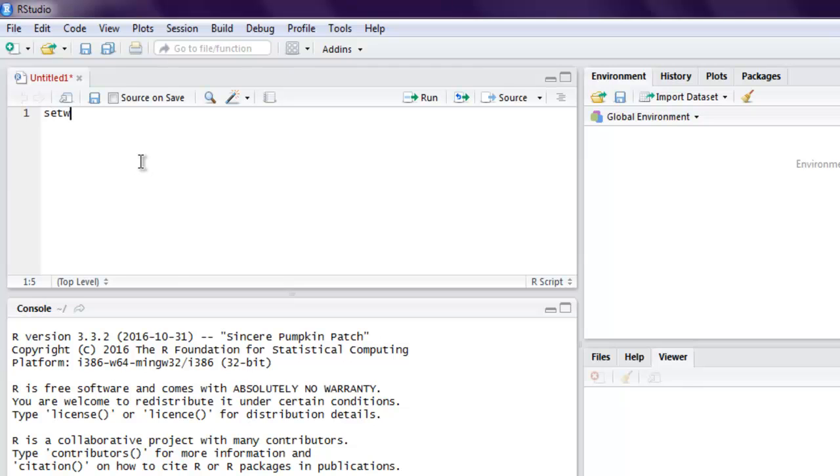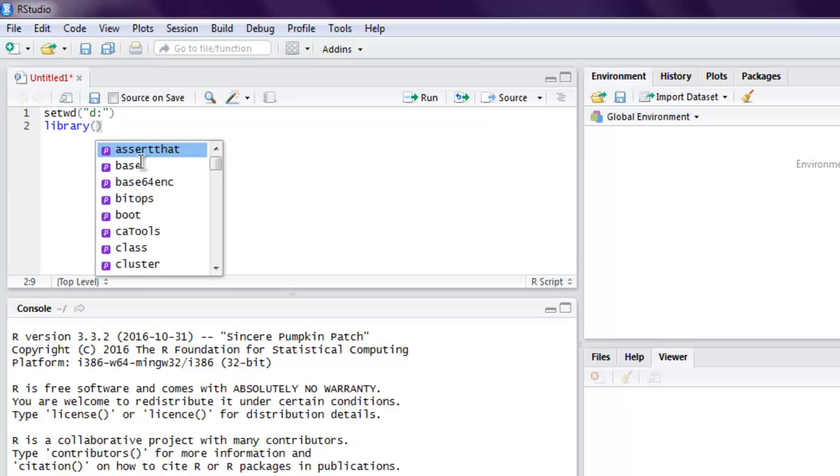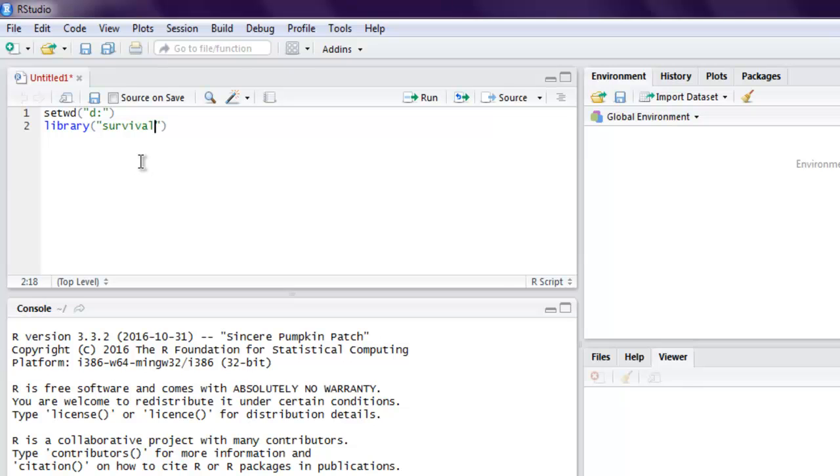So set your directory. In my case, I'm using the D drive. Also, I'm going to call one library known as survival. Okay, next thing, I'm going to use survfit.